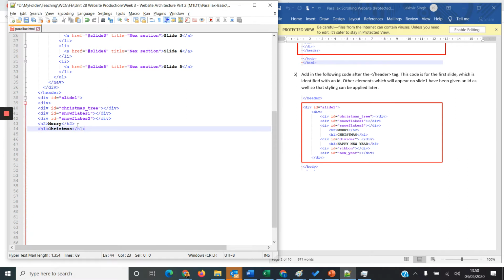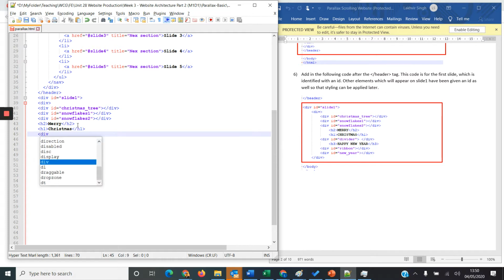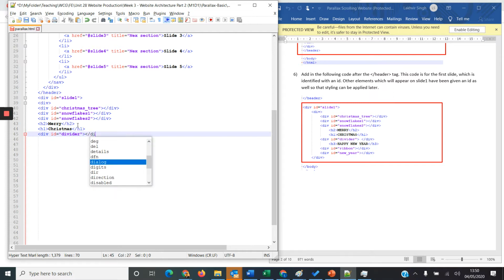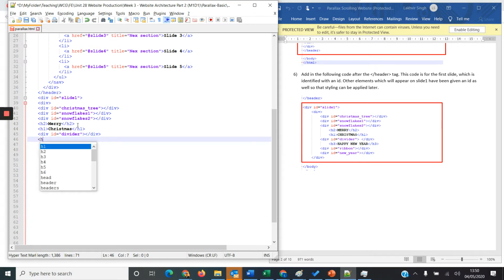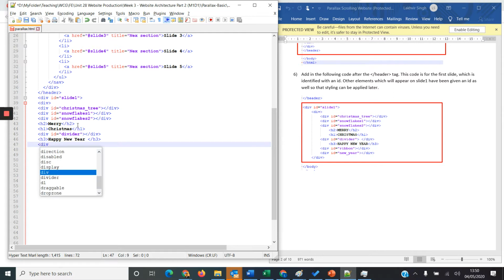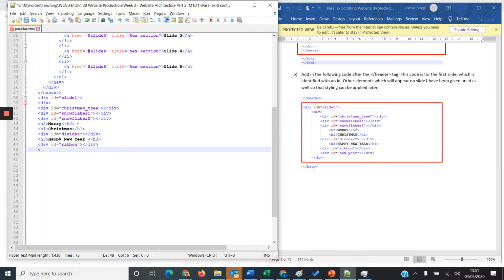And after this one is done, we're going to have one divider. So this is called a div id. Okay, so this is done. So now let's have a closing tag. And the last one is H3, which is Happy New Year. Now we're going to have one ribbon underneath. So this will be an id called ribbon, and closing div tag. Finally, we have a div id of new underscore year. Okay, and now close the div tag as well.